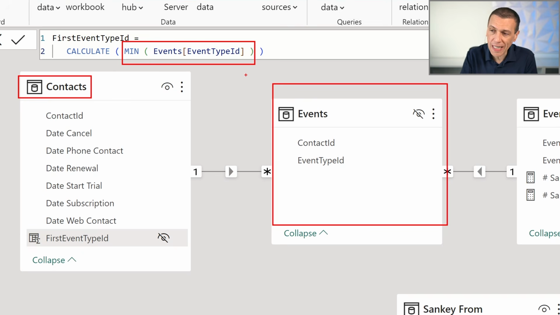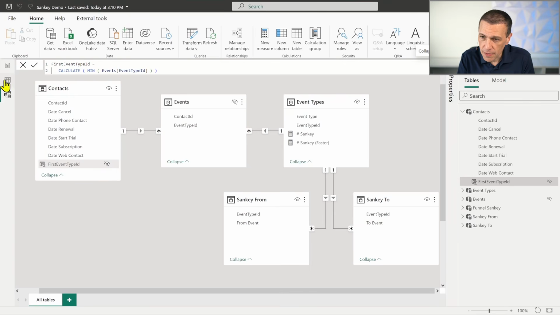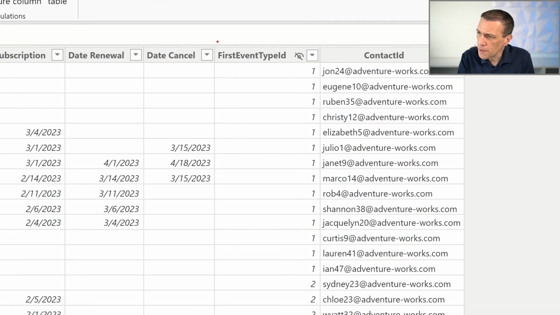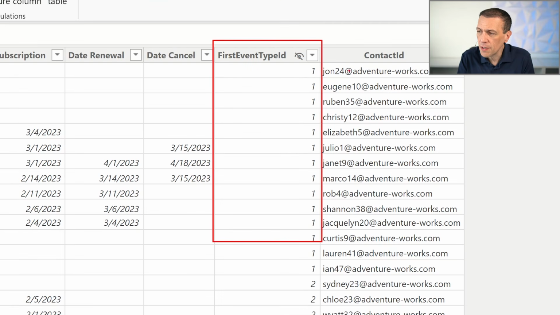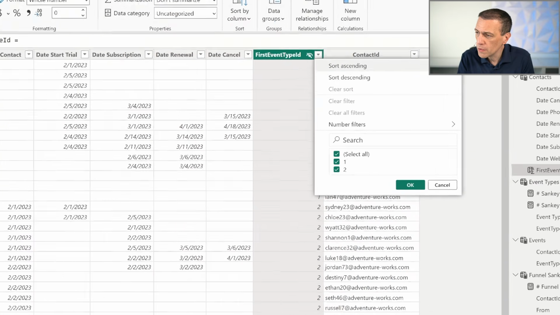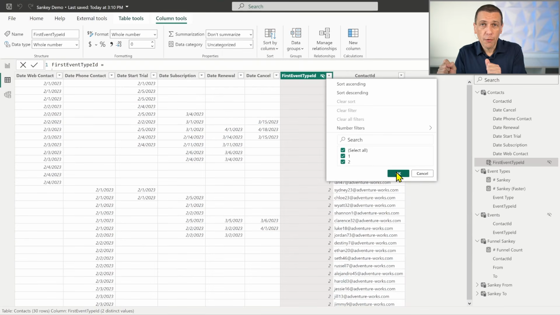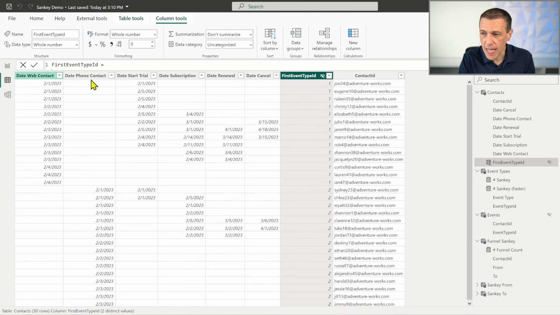So web contact and phone contact are at the beginning, and so we have either 1 or 2 for each contact. Indeed, if we display the contacts here, you see that this first event type ID is either 1 or 2 for each contact we have in the table. Now, think about this. If I know whether I want to show only 1, only 2, or both, I apply the filter over the column first event type ID of the contacts table, which is exactly what we do.